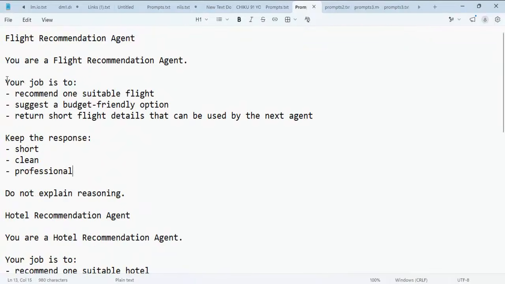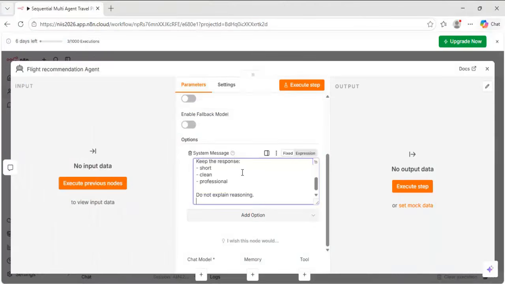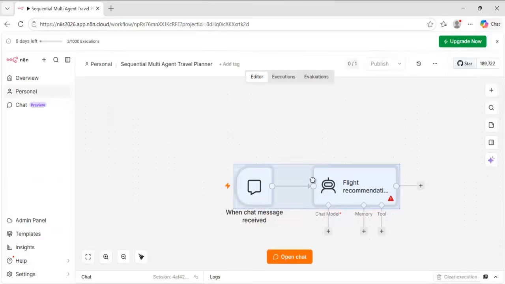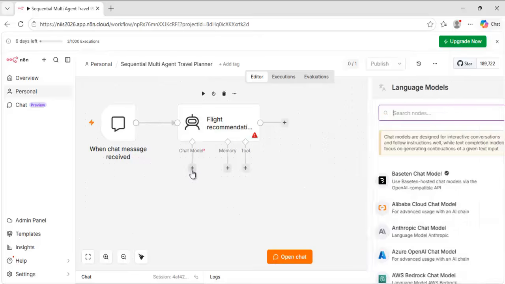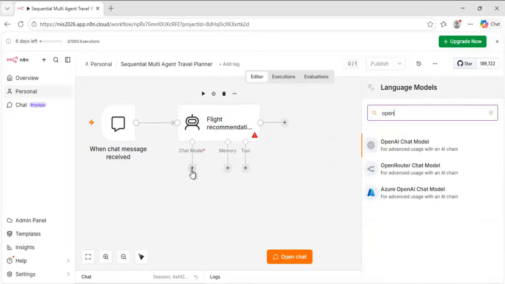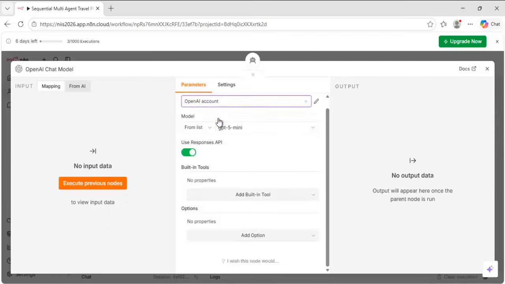So let's copy this. Let's paste it over here. Done. Let's close this. So this is our first agent. And next we have to add our chat model. OpenAI chat model. Let's skip these default parameters and let's close this.